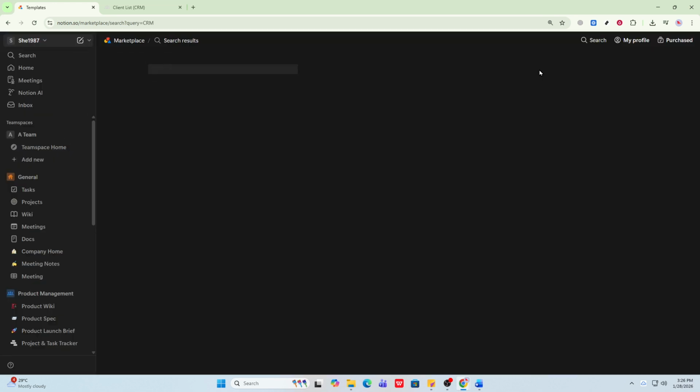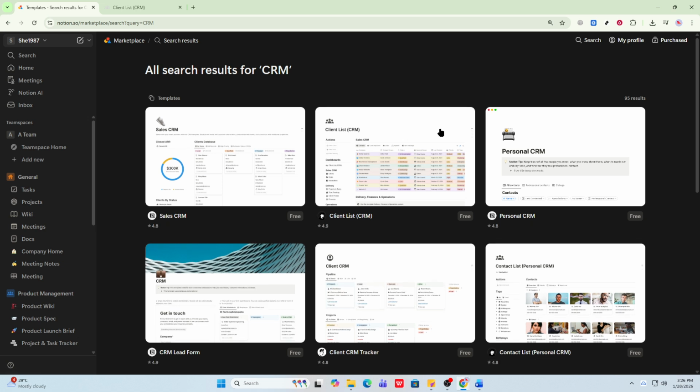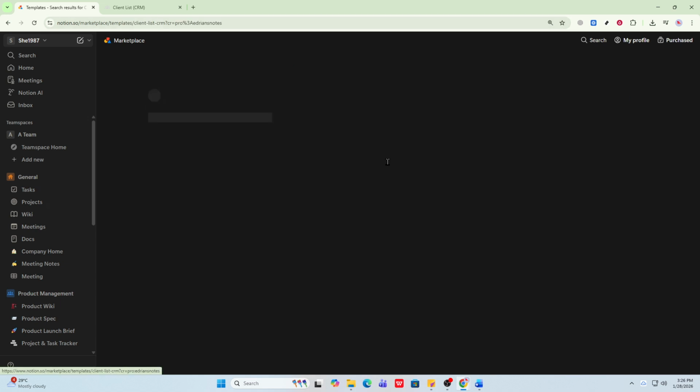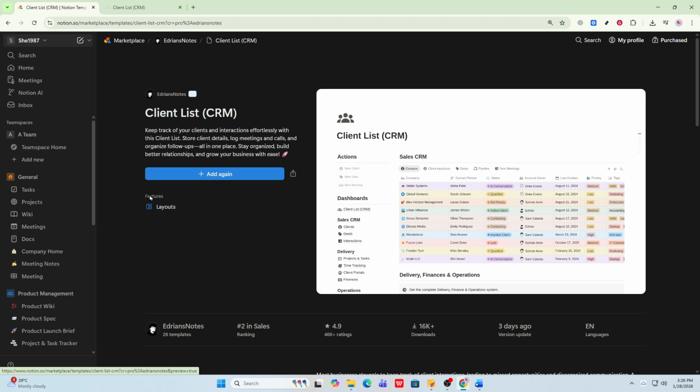Take a moment to preview a few. Pick a clean, minimal version if you prefer a lightweight setup, or go for a detailed option if you need pipelines, tracking stages, and analytics built in. When you've found one that matches your workflow, click Add to bring it into your workspace.